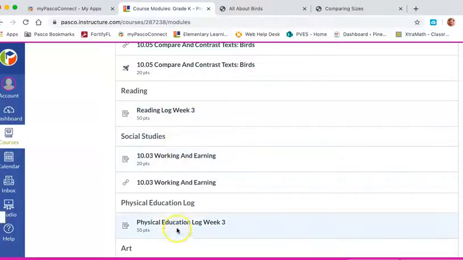And then same thing for the PE log. If you don't have a printer to print out the fancy log that's there, just writing down the activity that you're doing, making sure that you're moving your body 30 minutes a day, 5 days a week. That's 150 minutes, friends. Making sure you're getting a chance to move that body.